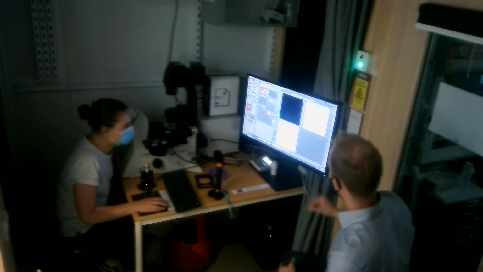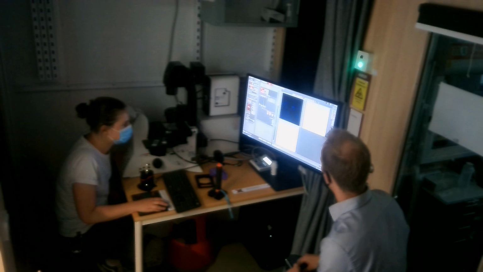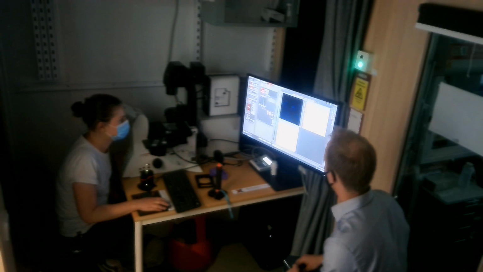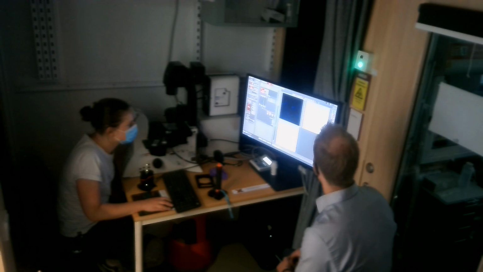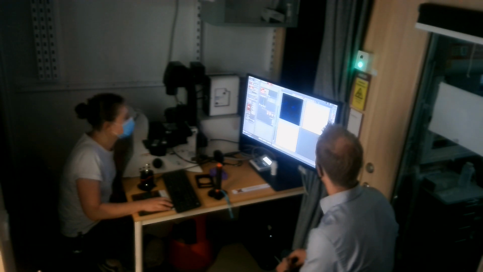Now, when you have the set stack, you can actually go through it with this one. So now it's the captured image that you're looking at. I would just move through it like that.